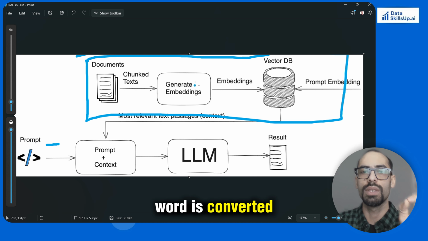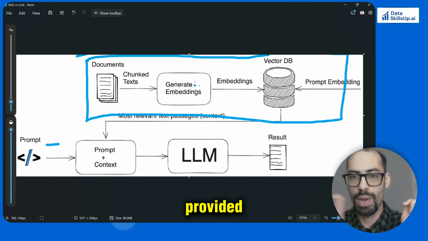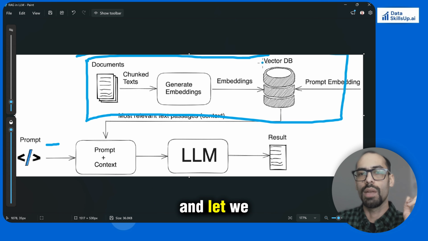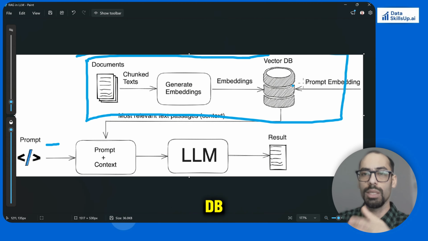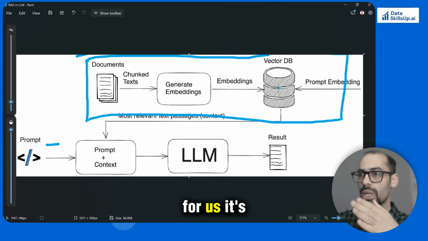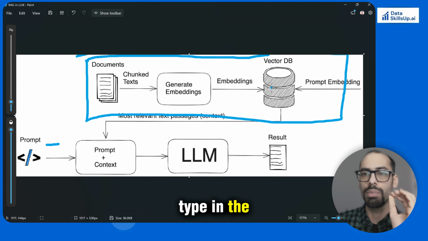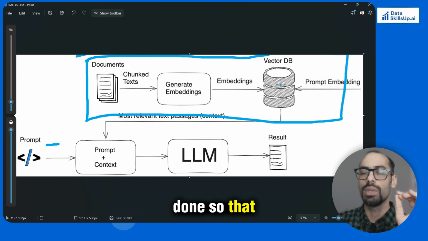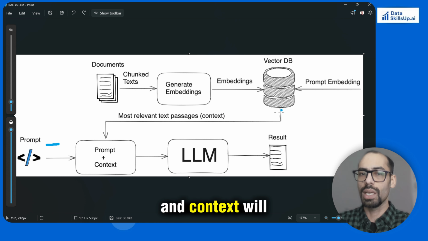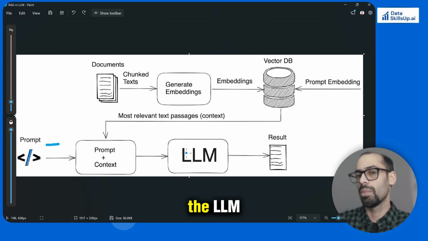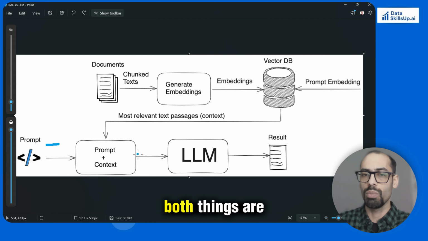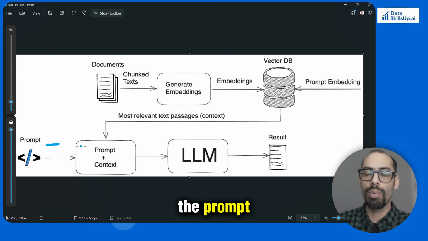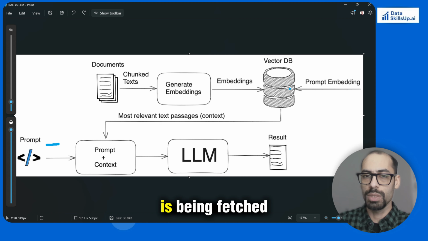Each and every word is converted into some array of numbers, and let's call it a vector. That vector is then stored in the vector DB in the form of a vector data type. For us, it's Snowflake; we can have a vector data type in Snowflake. Once that is done, it can be retrieved and context will be provided before passing into the LLM. So prompt and context, both are provided. Based on the prompt, the relevant context is fetched from the vector DB and provided to the LLM, and the LLM can generate the accurate result based upon that.